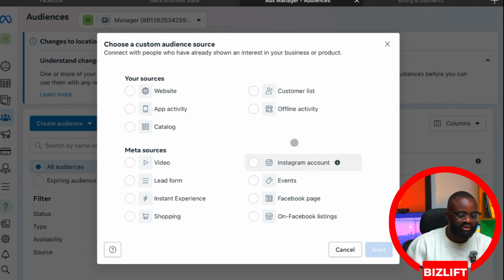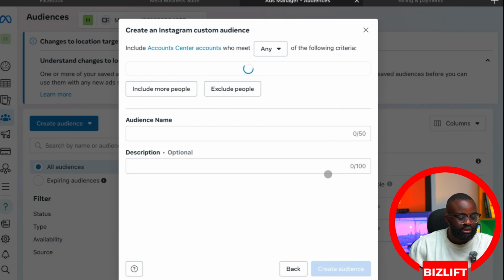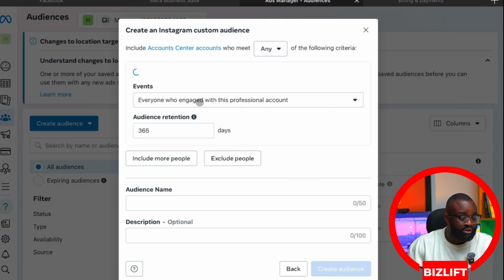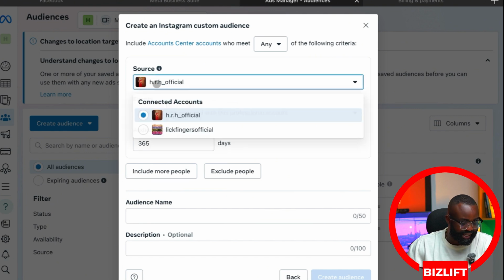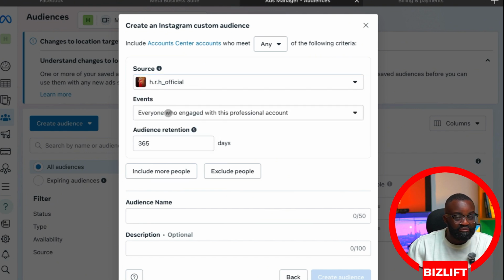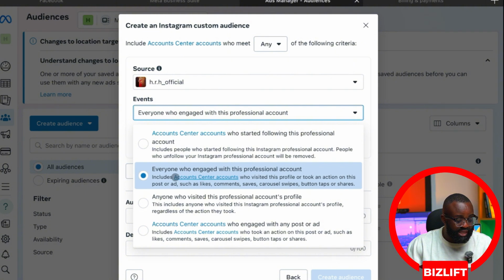But we're going to do Instagram accounts here. So I'm going to click Instagram account, then click next. The moment I do this, the next thing I'm going to be taken to would be my source. Your source will be your Instagram account. Then the event will be whatever you want. Everyone who engaged with this professional account is what I most likely would do, or anyone who visited this professional account profile. So I'm going to use this one here.